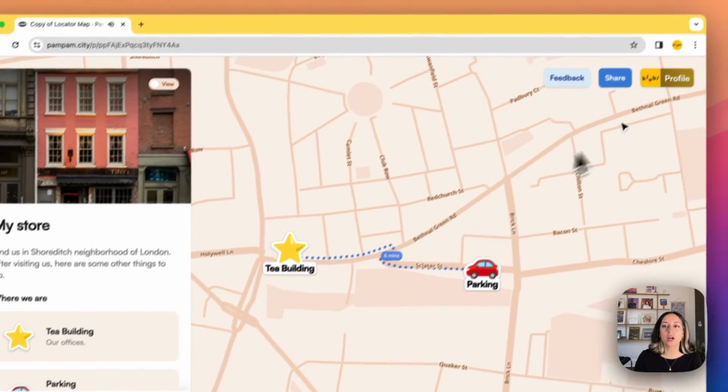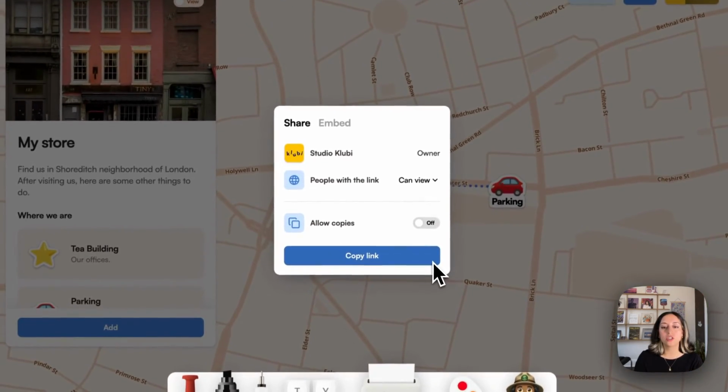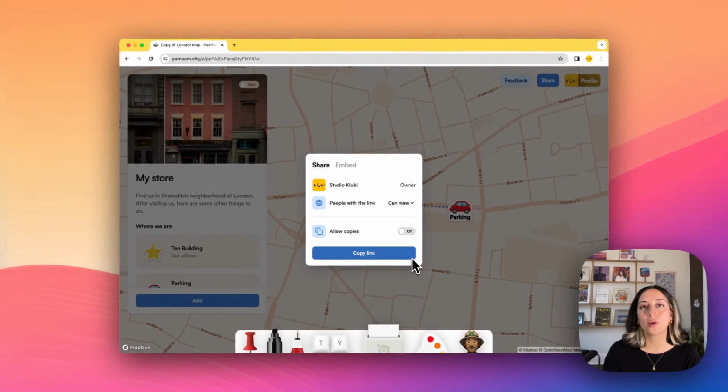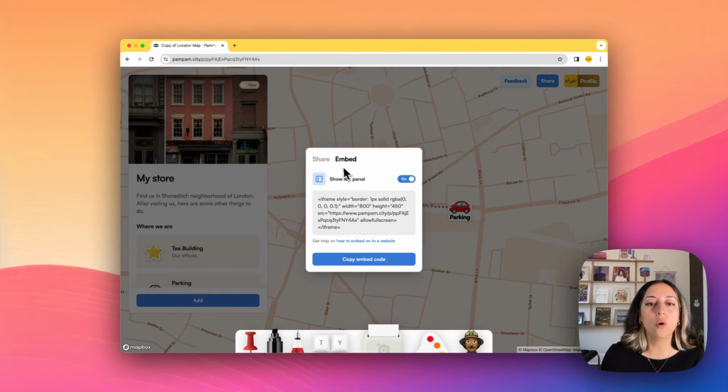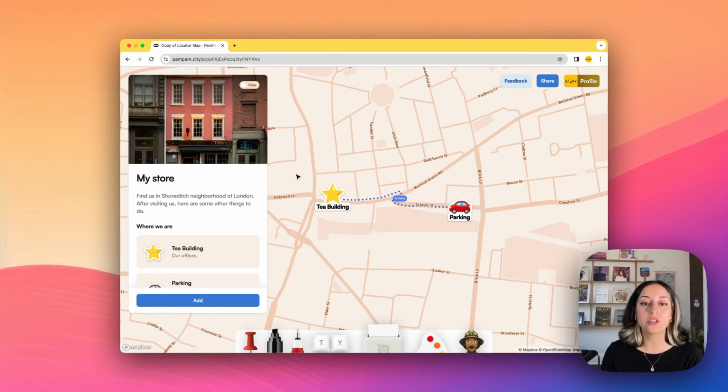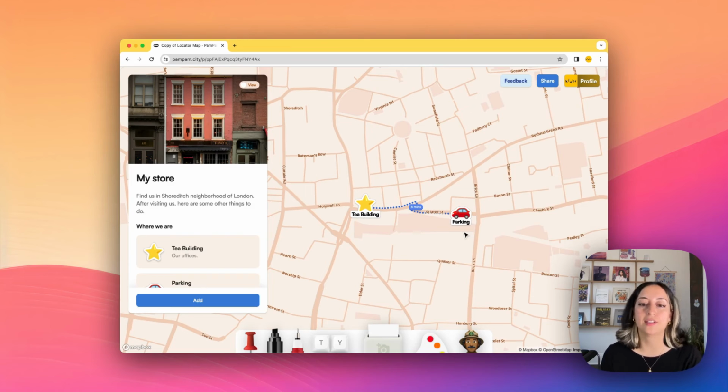In order to share it, you're going to click share, and then you can just copy this link. You can share that link out directly with your customers. They don't need a PamPam account to view the map. They can view it on desktop or on their phone as well. Or you can embed this map directly into your website. You can also take a screenshot of the map and then link to that as well.